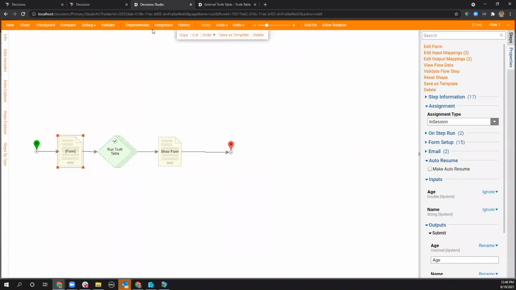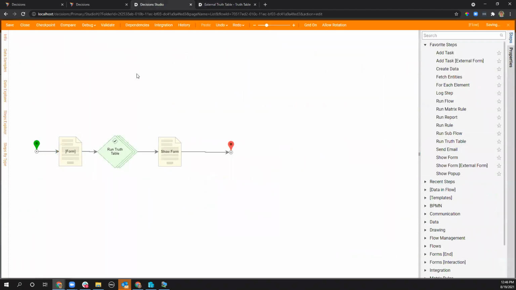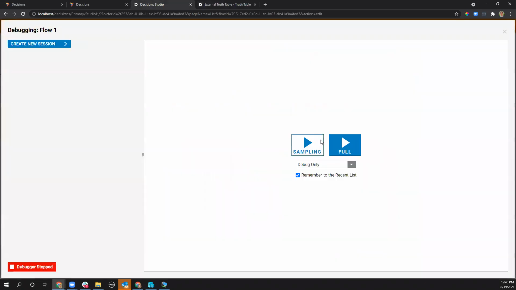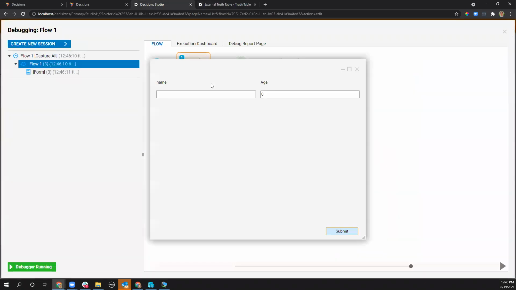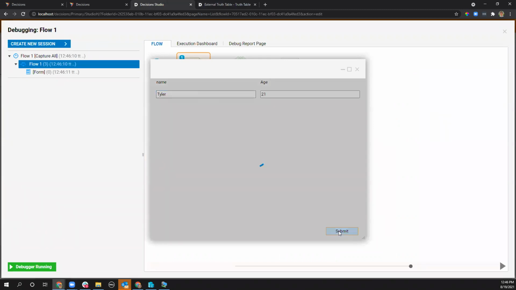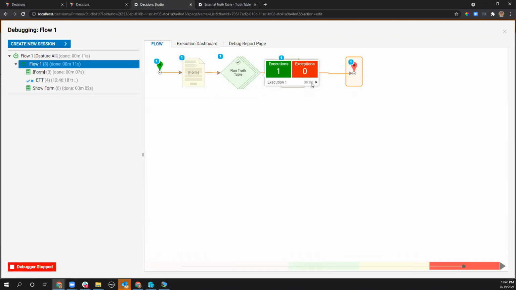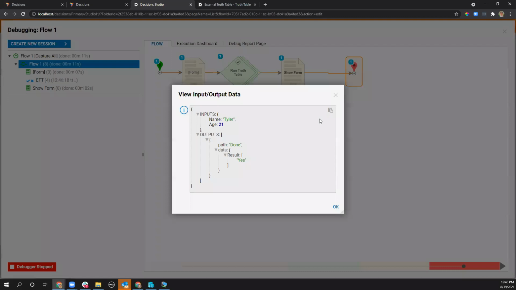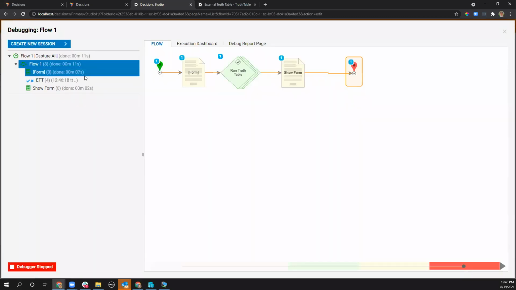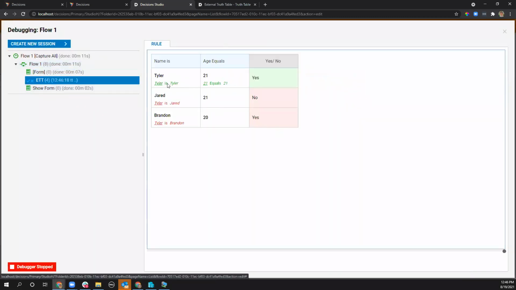So just to show you how this works, I'm going to debug this. I'm going to put my name in, and my age, I think I put 21. Then the answer is yes. And as you can see here at the truth table, you can see it called right here. This is the truth table: Tyler, 21, and the answer is yes.